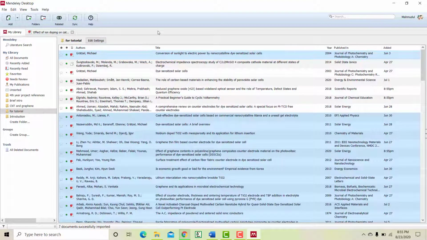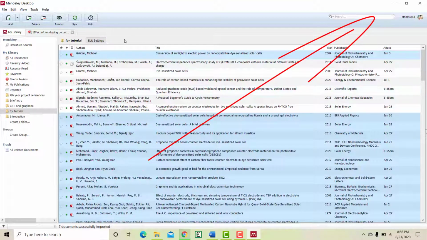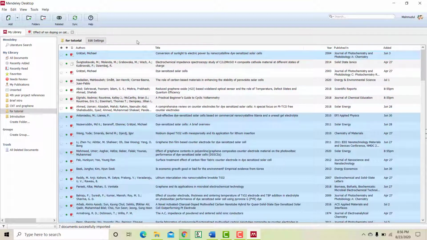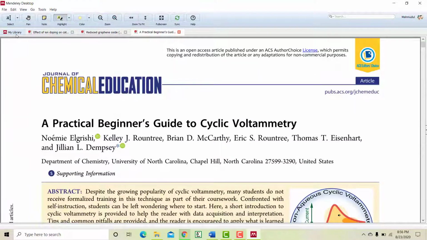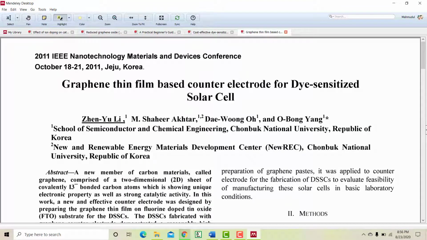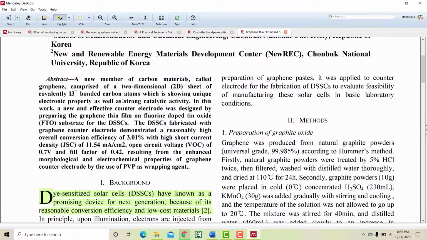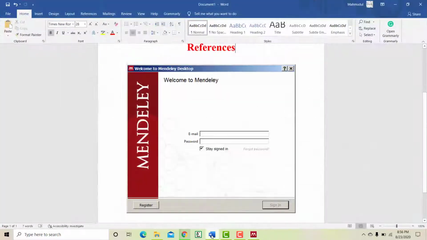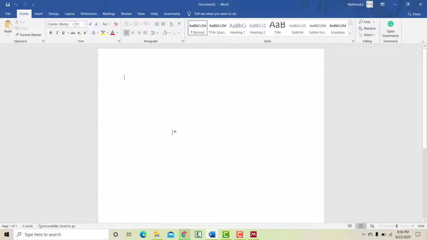Make sure that before using Mendeley for reference writing, all the papers are downloaded on your laptop in PDF format, and they are collected in your Mendeley desktop. Now if you want to write the references in Word, just open some paper you prefer. Like I'm opening some paper here. I randomly selected a paper. I just want to show you how to use Mendeley for reference writing. Okay, then go to Word. I'm opening a new blank document.